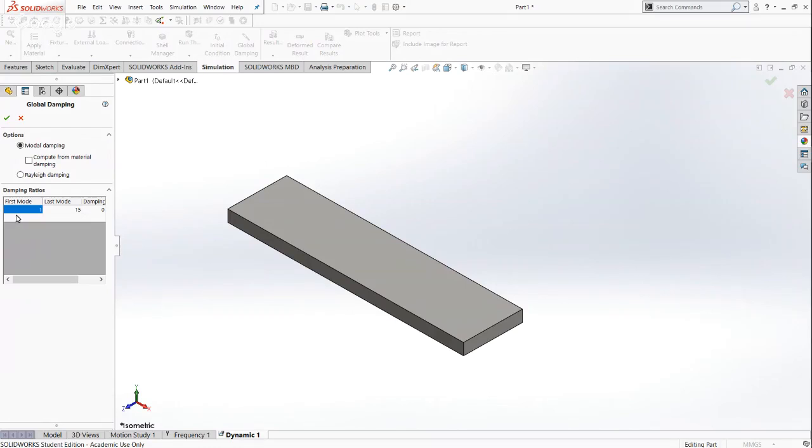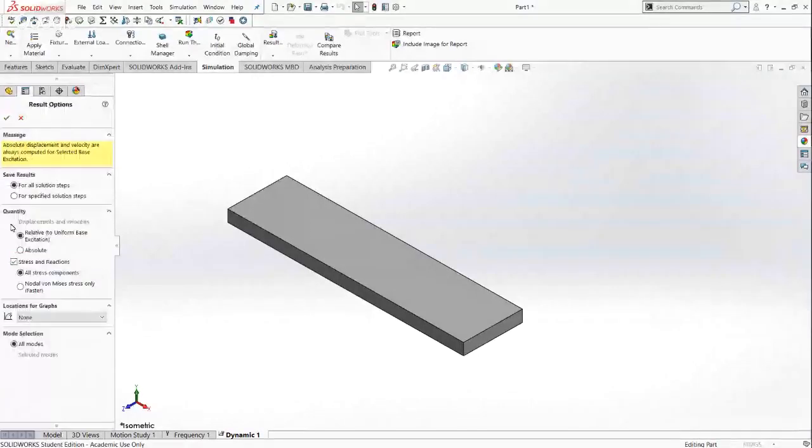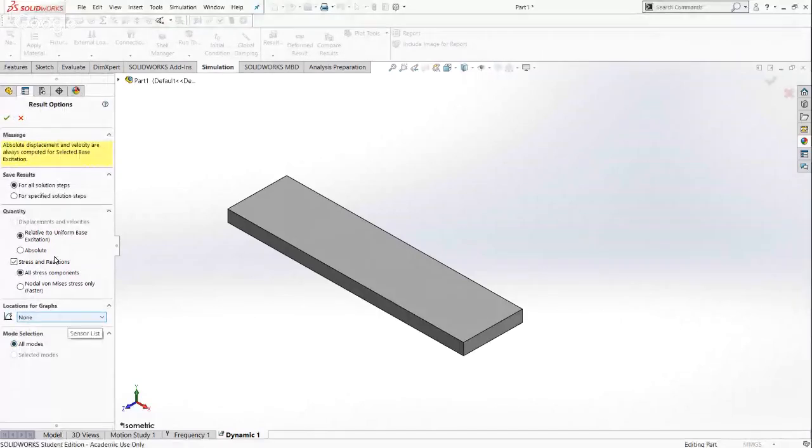So let's go back. Everything's pretty much the same. When you go to result options, this is where it gets a little bit involved because it is calculating the response of each node, which the mesh we used before was 10,000, 30,000, 50,000 nodes, something like that. It's going to calculate a time response for each node. It's a lot of time response. You have to define the FEA, which is going to do that.